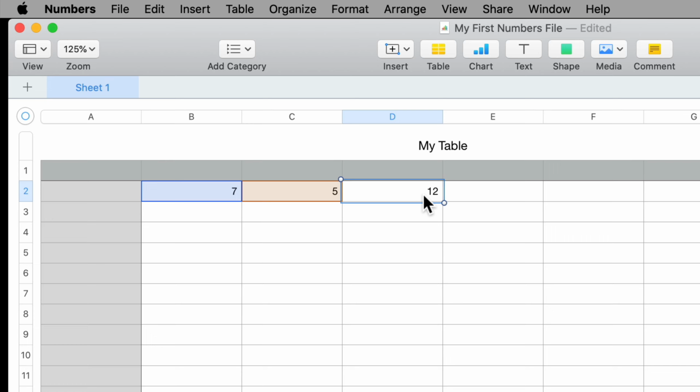Now rarely will we ever type in cell names like B2 and C2. What we'll normally do is just use the cursor to refer to cells. So I'm going to hit the delete key to delete that formula. I'm going to start again by hitting equals, but instead of typing B2 I'm going to simply click the B2 cell. Since I'm in formula entry mode, I instantly get a reference to that cell.